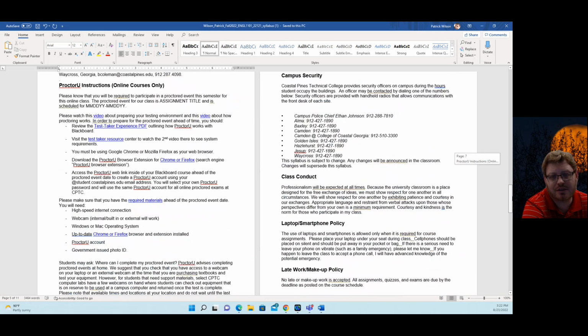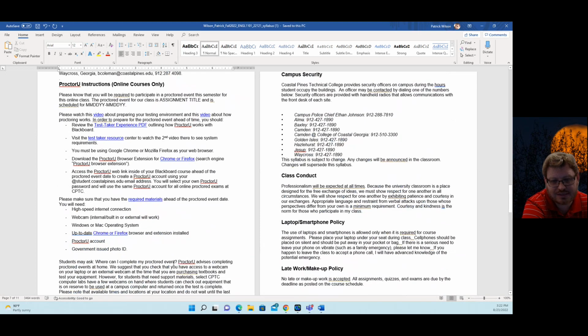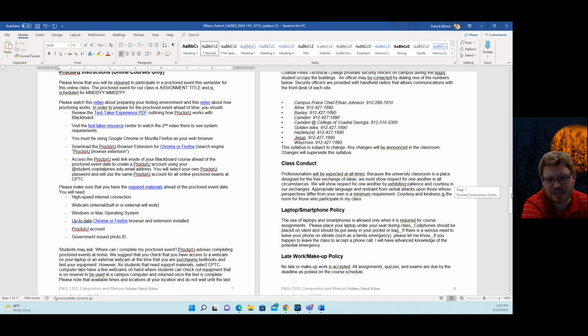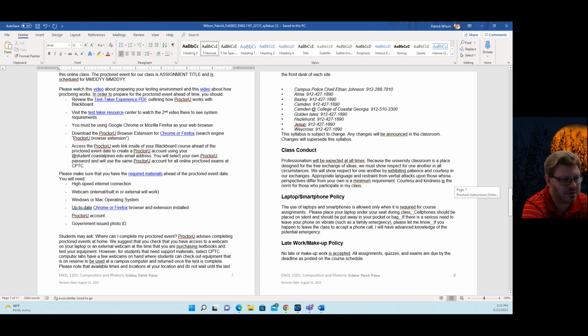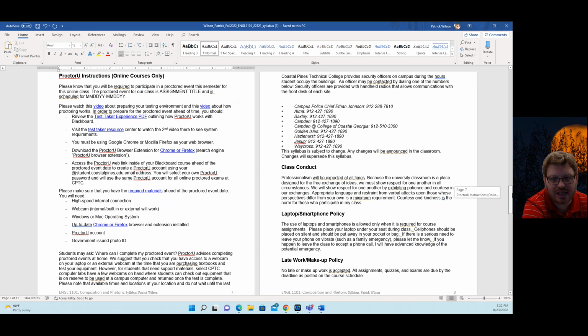Some information about Proctoru. Again, you might want to start reading that as it gets closer to December. That's when your final exam is going to be. We will talk a little bit more about what you need to do for Proctoru. But you will need a Proctoru account, username, password, obviously a working computer with working Microsoft Word, a working web mic and webcam, because you will be recorded for the 60 minutes that you take that exam.